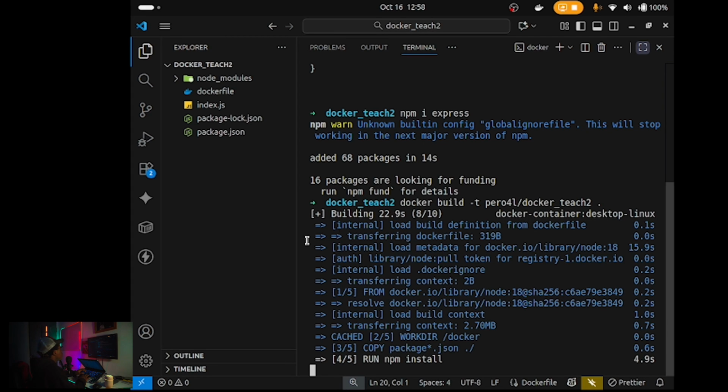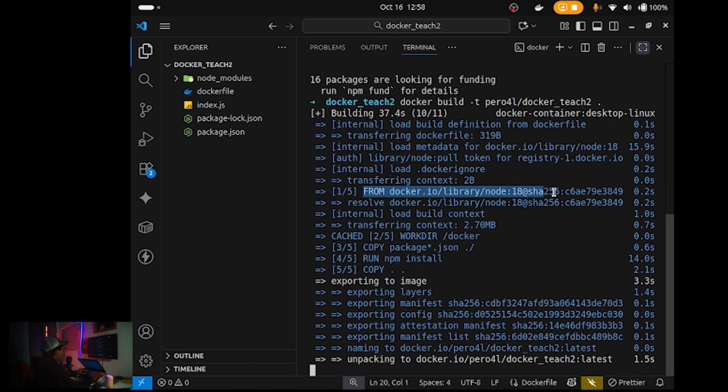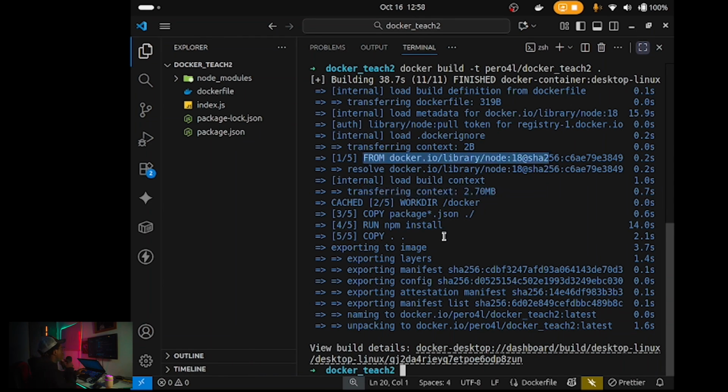First of all, look here. First it's from docker.io node version 18, you see. And then second, the work directory, it catches the work directory and copies the JSON, and then runs npm install and copies the rest of the files. So yeah, our docker file has already been built.